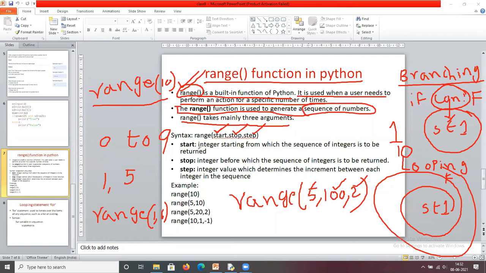So what is the start here? The integer from which the sequence of integers is to be written. The range function returns a sequence of integers. Here you specify the starting integer number. For example, I want to print the numbers from 5 to 10. In this case, what is the starting number? 5. So I give the range as 5. Okay, stop. This is where we stop the integers, the number before which the sequence of integers is to be written.